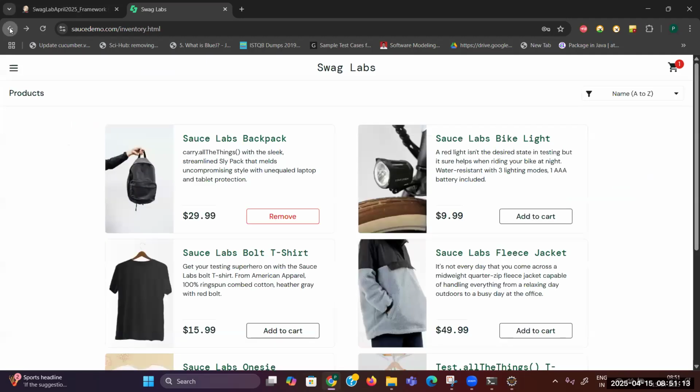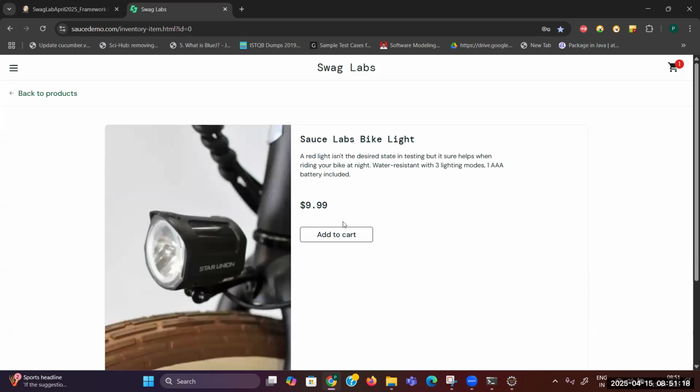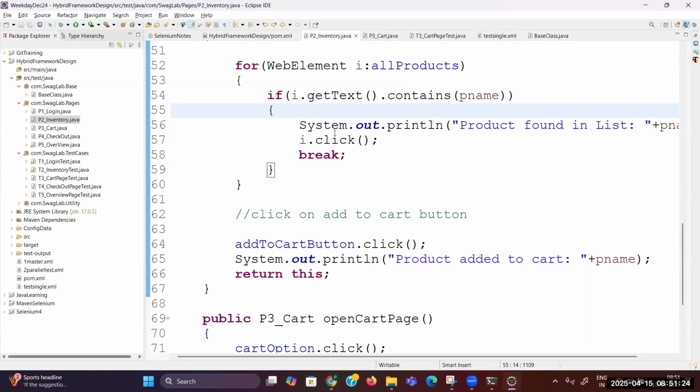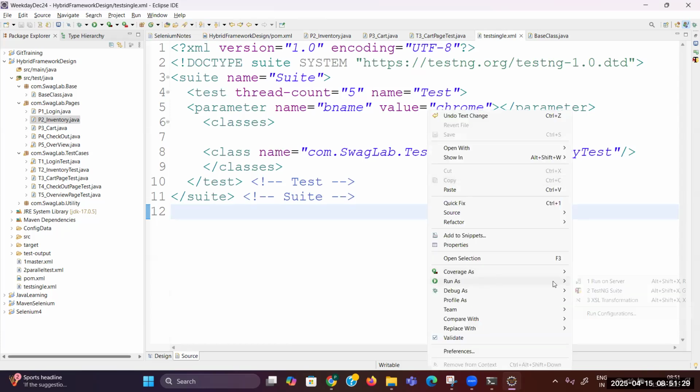I'll do one thing. From here, I will start. So whenever I click, it should open and then it should add it to the cart. Yeah, this is what I'm trying to do. So here also, I'm trying to follow the same step. Again, let's begin.